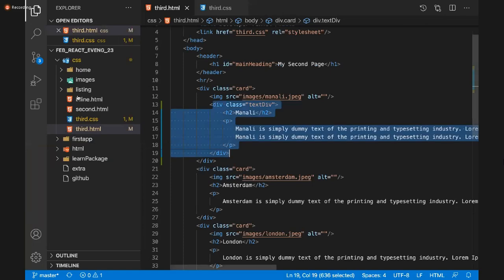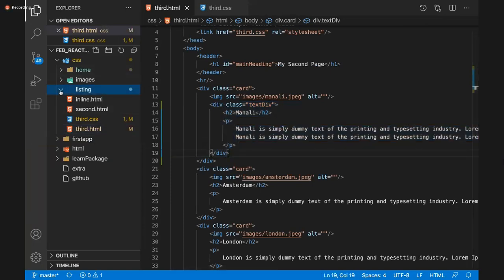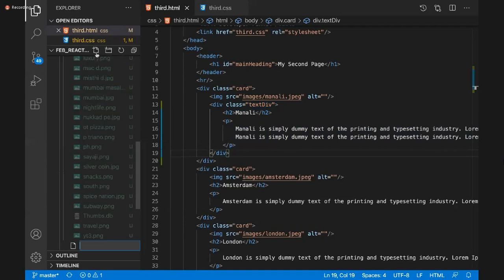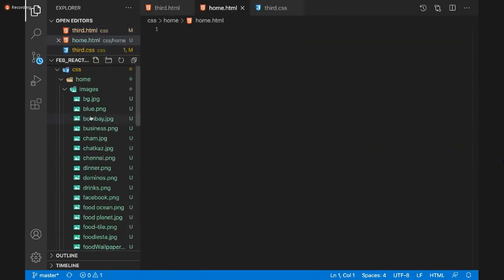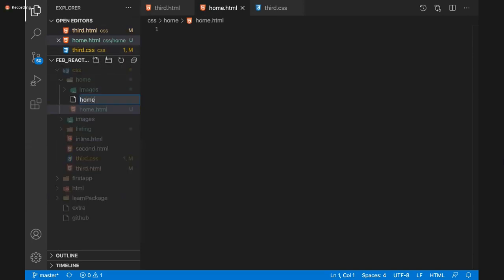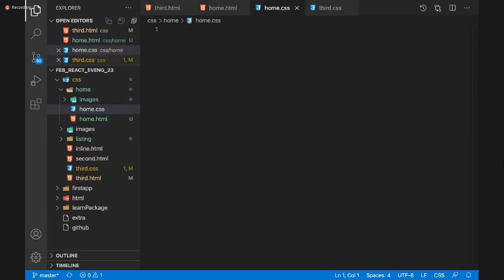Okay, cool. So guys, what I've done in the meanwhile, I have kept a listing page HTML and the CSS both there. And in the home page, I have only picked the images folder. Then I'll make one home.html and home.css.